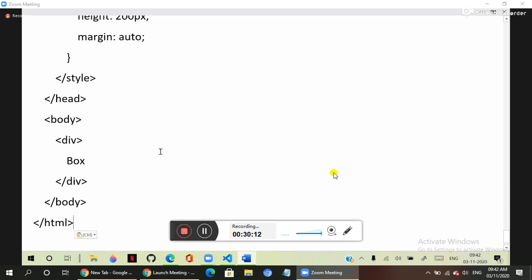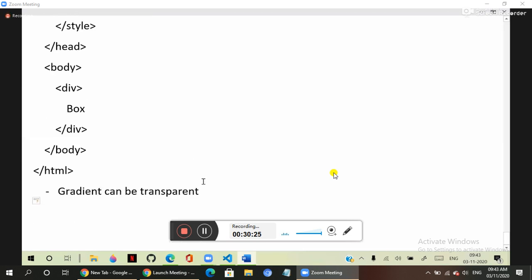Actually, you can make the gradient transparent also. How can a gradient be transparent? You can define that by using RGBA.